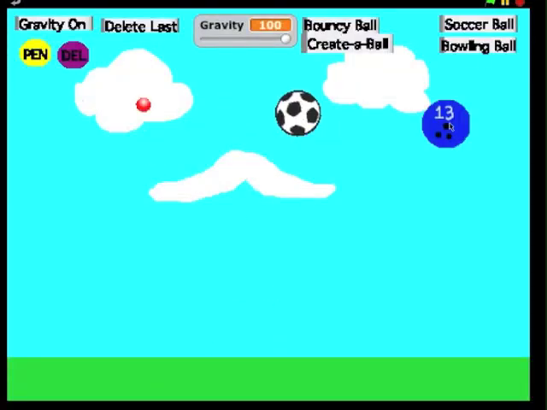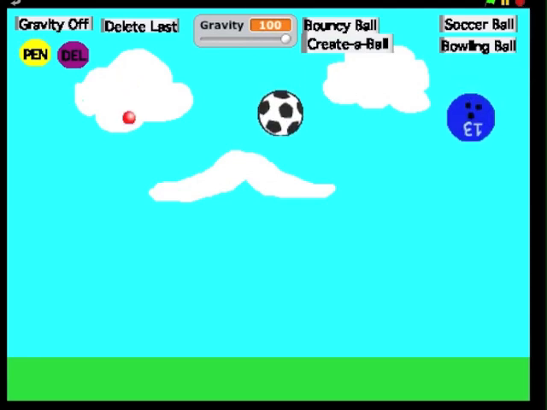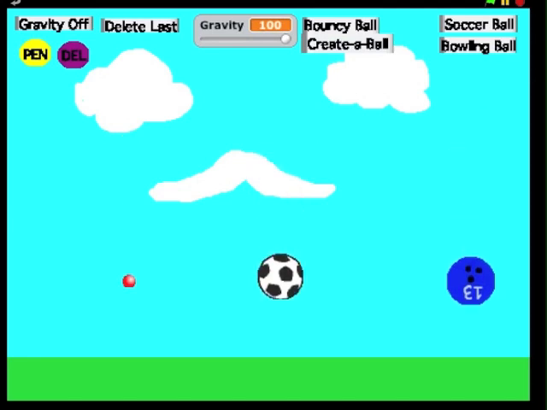Welcome to our physics simulator, CS10 final. So right here we have three different balls that we're just going to let fall from the sky. And you'll see how they all bounce differently. They all have different properties according to their real life ball properties.